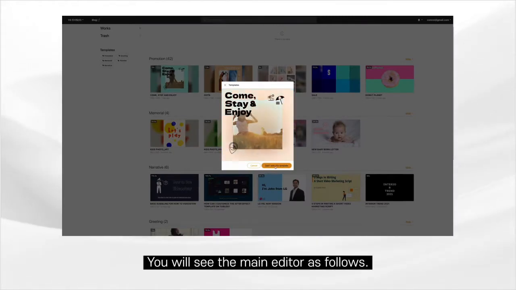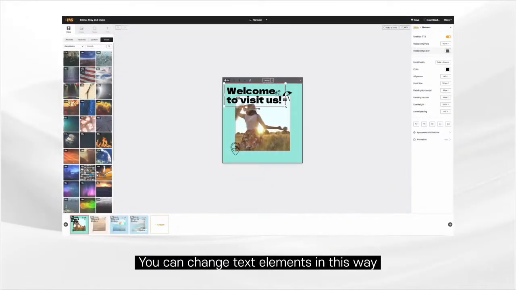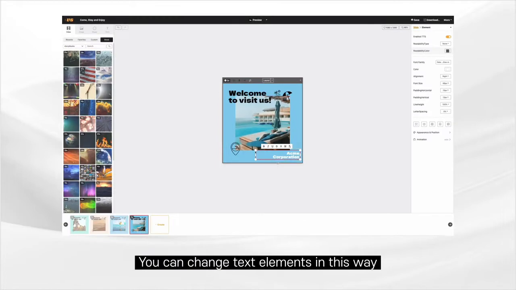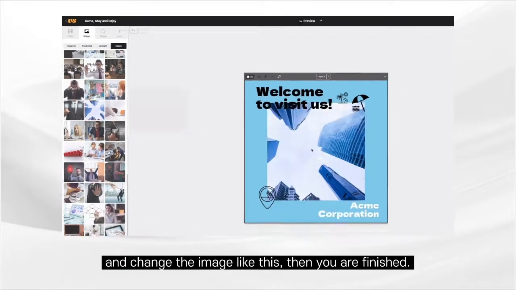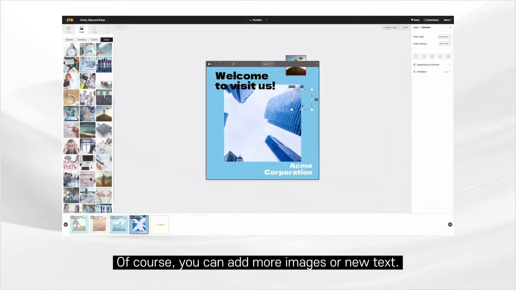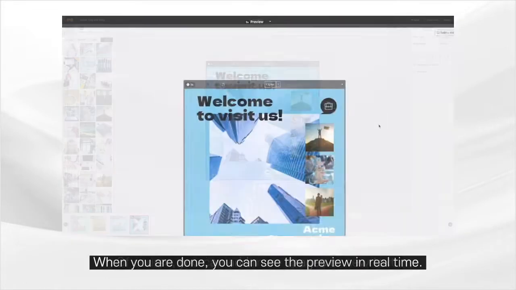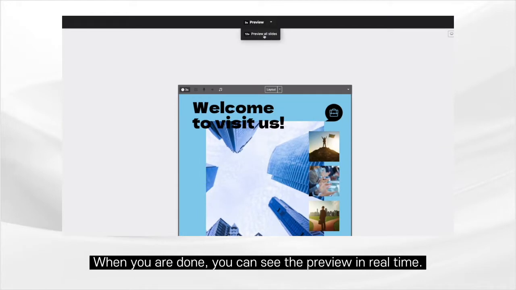You will see the main editor as follows. You can change text elements in this way. And change the image like this, then you are finished. Of course, you can add more images or new text. When you are done, you can see the preview in real time.